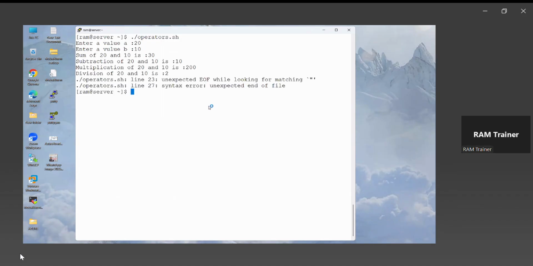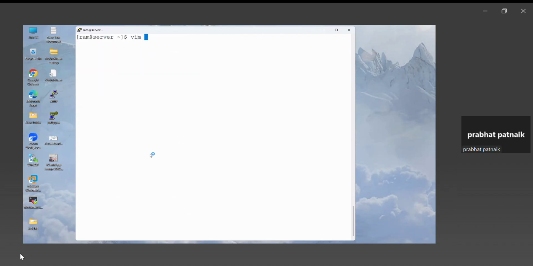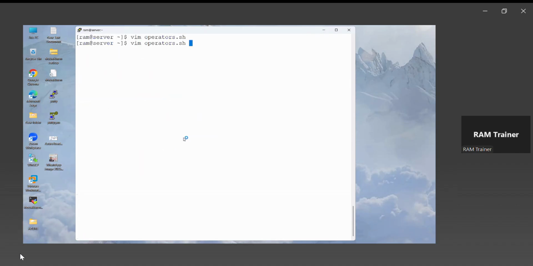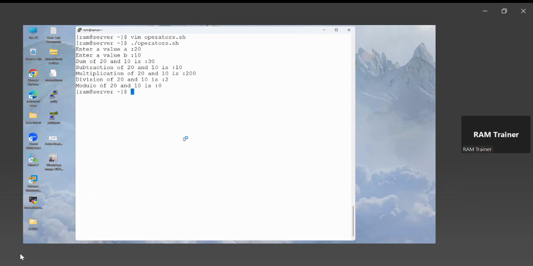If I go, see this, some mistakes, unexpected quotes. So where is the mistake in the code? The last line, two times quotes are there. No, there is a spelling mistake in the value of B. Value B, the typo mistake. If I go first value 20, second value 10, now this time it is perfect.